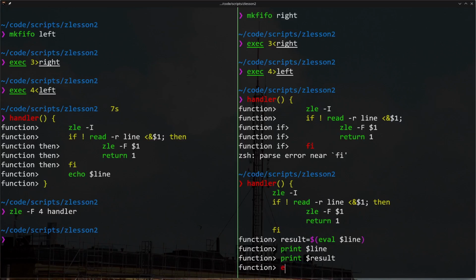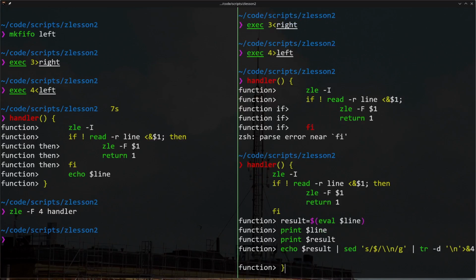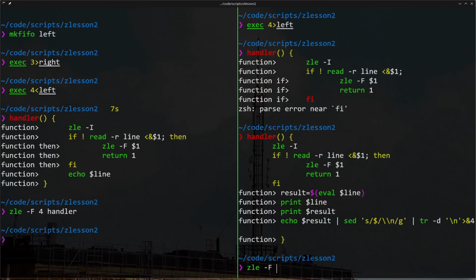And we can do it this way. We echo the result, pipe it into sed, which will insert into each line a new line globally. And then we pipe that into tr, and we remove all the actual new lines, and we pipe that into the thing that goes out, which is 4. And that'll be that. Then we install that on the incoming data, which is 3.